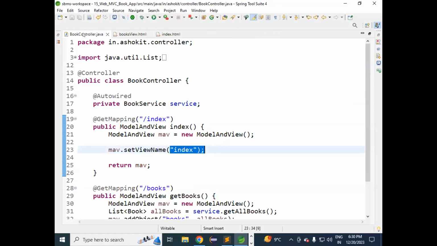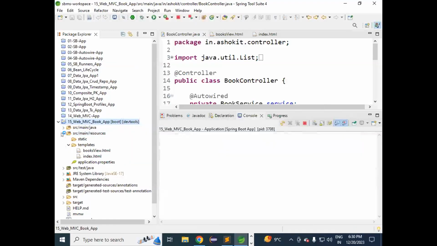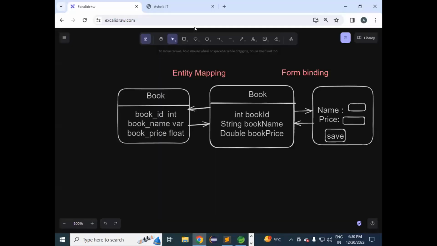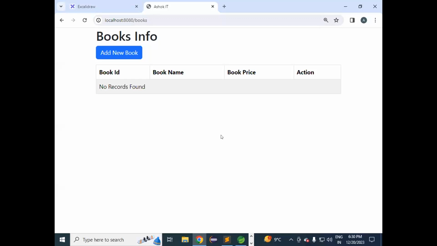So let us see whether the index page is loading or not. If the index page is loading, then we will develop the form there and we will map the form to the form binding object. Refresh, run as boot app. Let us access our application. Go to the browser, refresh. Right, the project is loaded.